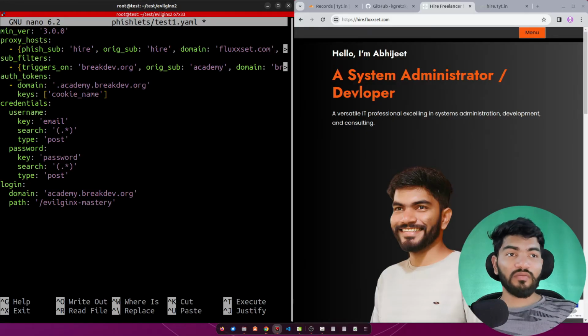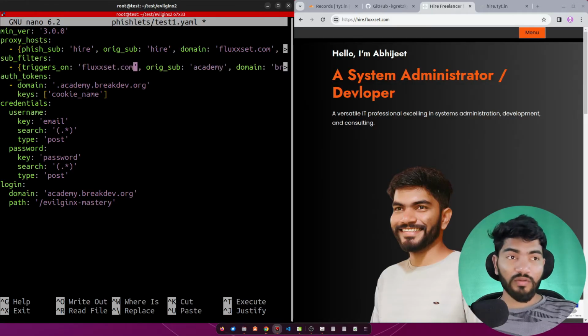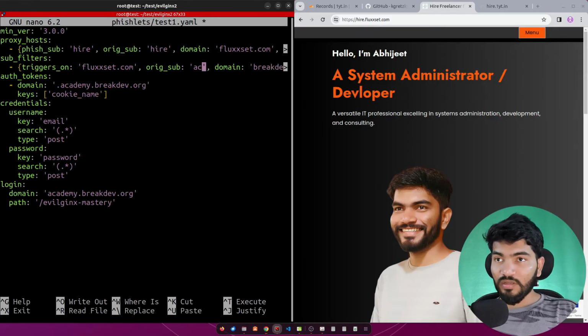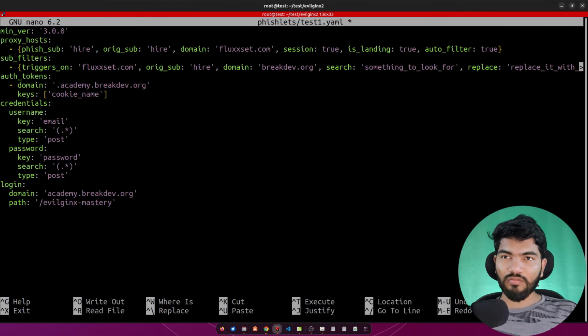The next thing we need to do is go back here, and here also we need to add fluxset.com instead of the trigger domain. In your case, these domain names and everything are going to be different, because this is my website, fluxset.com, so I am doing the testing on my website basically. You need to use a different website.